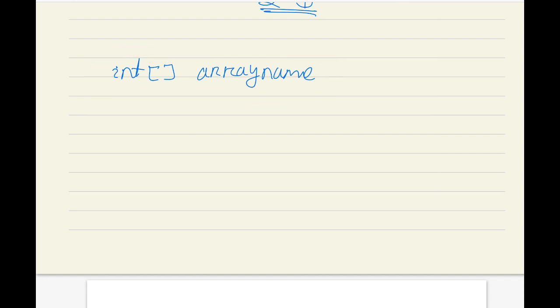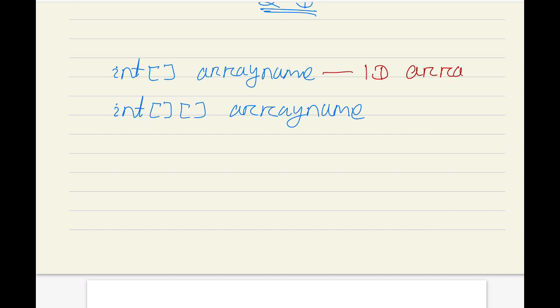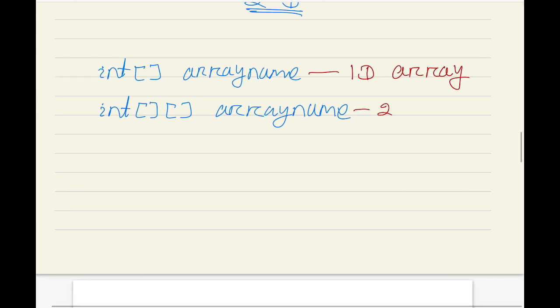Now to declare a 2-dimensional array, we need to use 2 square brackets. So this one is for 1-dimensional array. The first one is for the 1-dimensional array, the second one is for the 2-dimensional array. So the difference is this one. You need to give 2 square brackets for a 2-dimensional array and 1 square bracket for a 1-dimensional array.